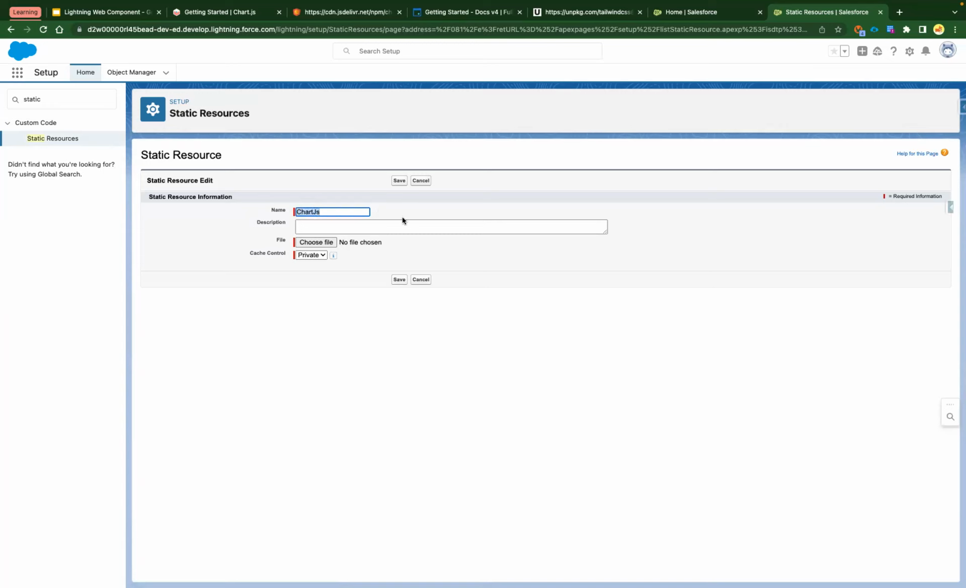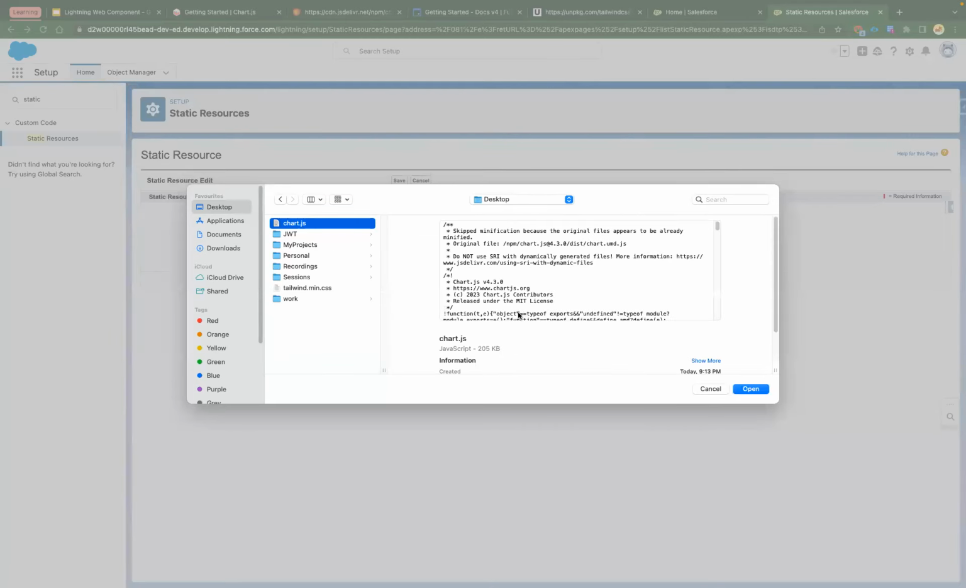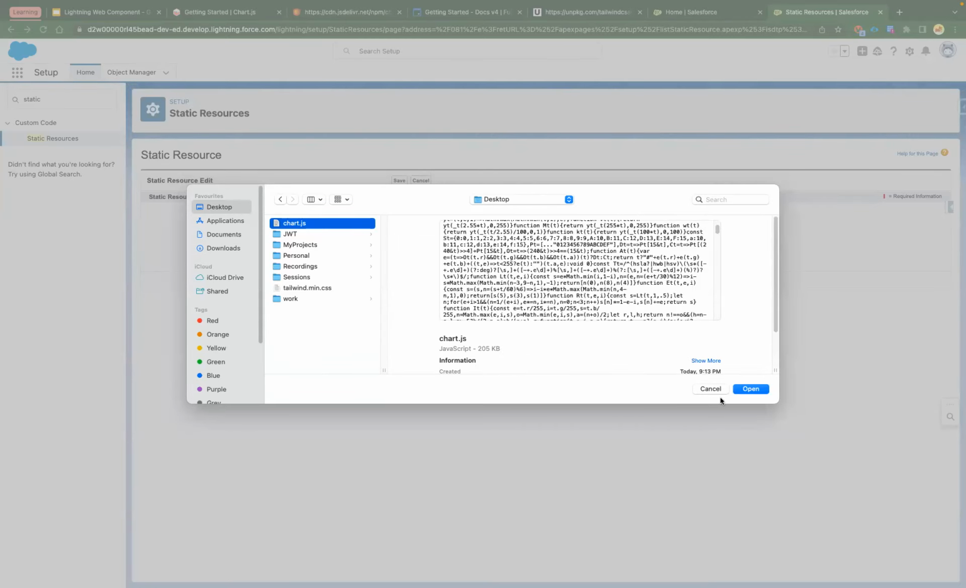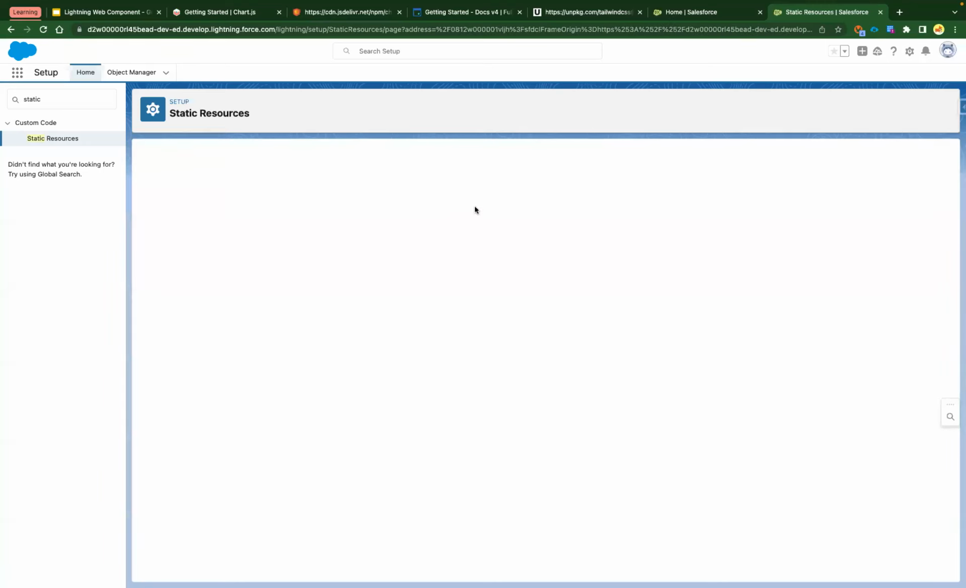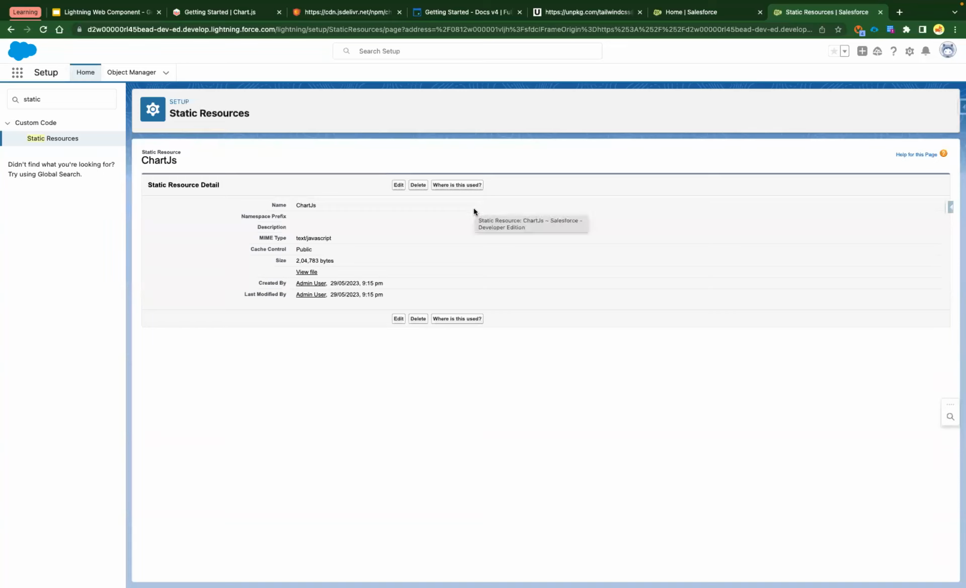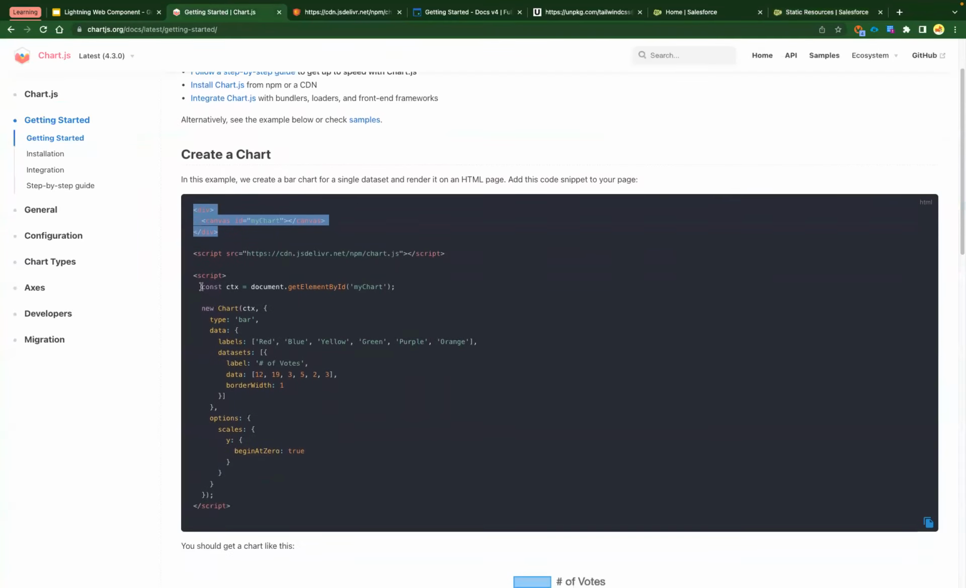So give it a meaningful name that you can easily identify. Click on Choose File. Then you need to find where your file is sitting. Select the JavaScript file. Change the cache control from private to public if you want. If not, then private is also fine. Click on Save. Okay. Now your resource is loaded into the Salesforce static resources.